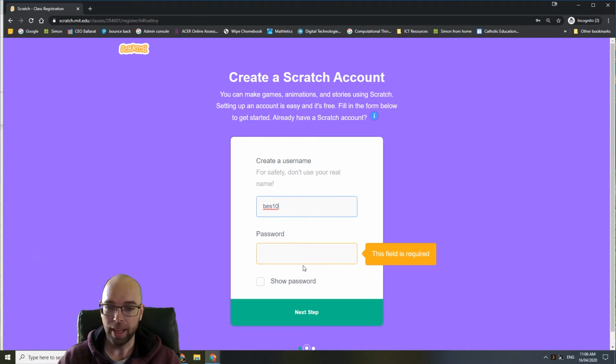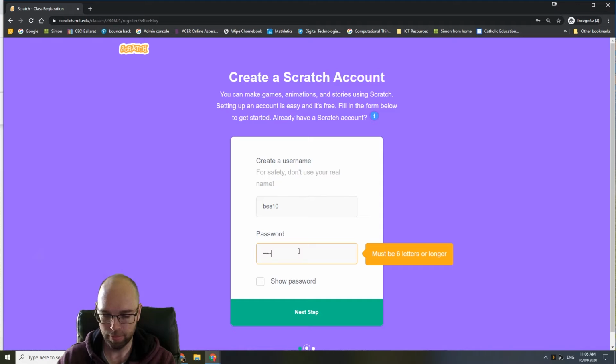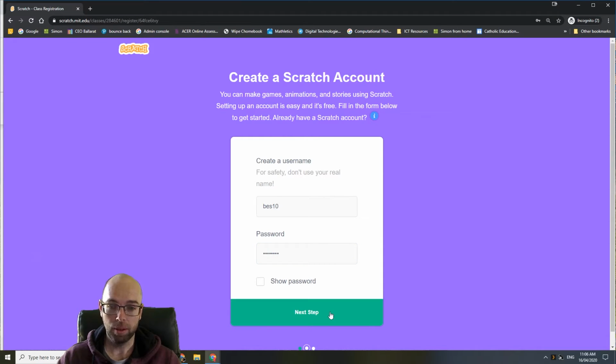Okay. And then password. I would suggest just use the same password you use for logging into your Chromebook, and that way you don't need to worry about forgetting it. Okay, so I'm just going to put a password in here. All right. Now we press next step. So I'll click it.